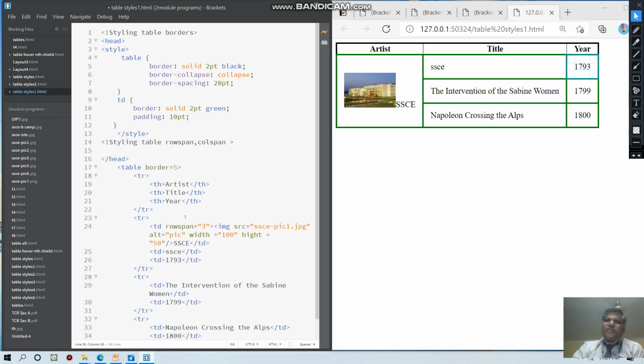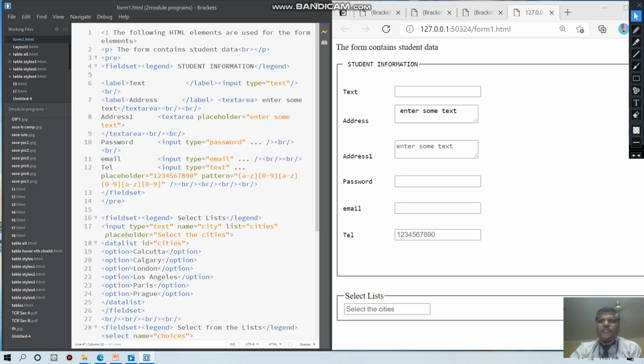So like this you can create any number of operations in these tables. Okay, now let us move to the forms. Here is the form. I have already discussed these things. There is a legend. This is a fieldset and legend information. It is going to be here, right?